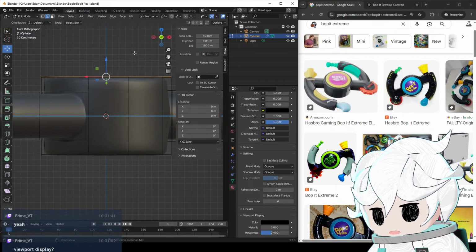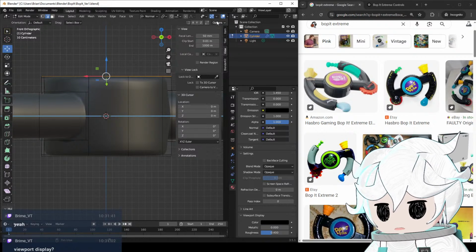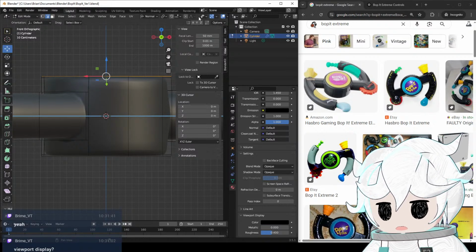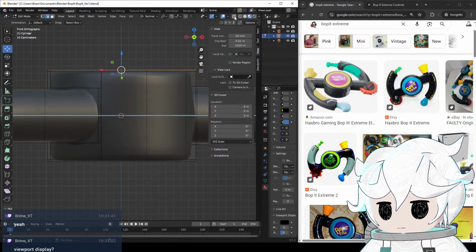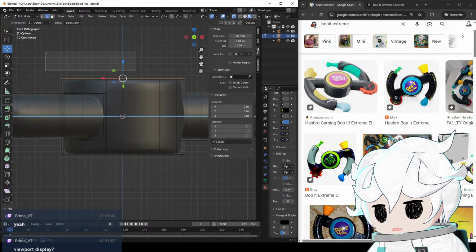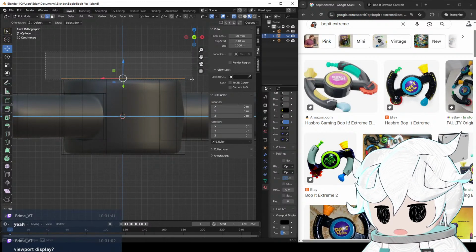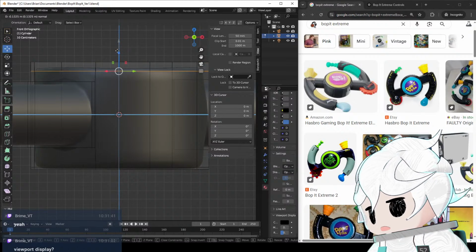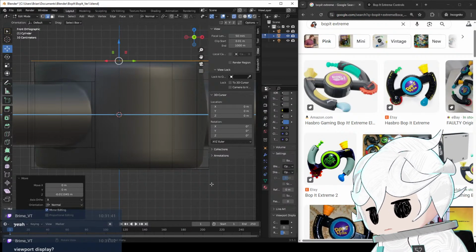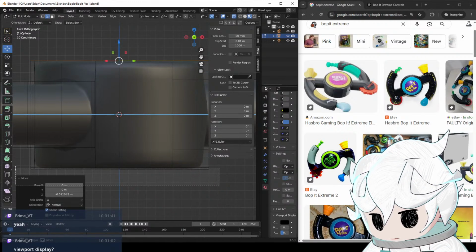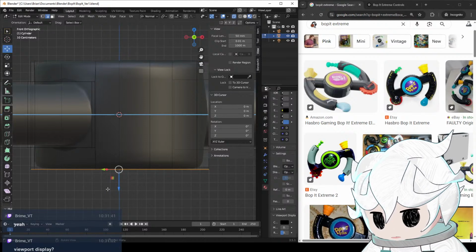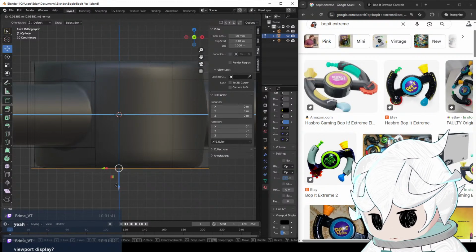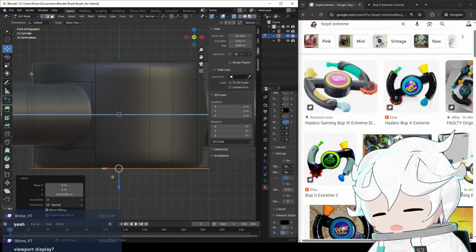Also, I realized I may have made a mistake. I have to go into X-ray mode maybe? Or else I only selected the front-facing edges. There we go. Yeah. Insert these edges even more. Why are these edges so rounded?